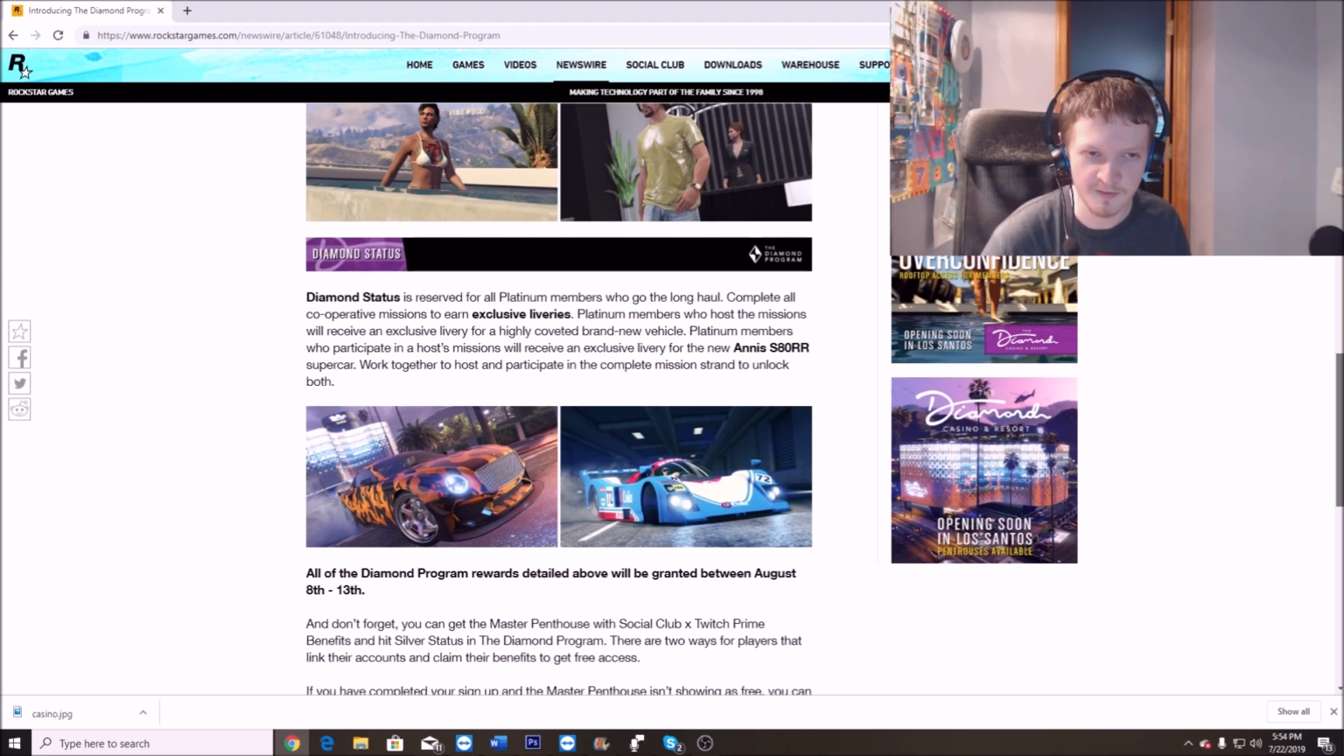Diamond status is the best one. Diamond status is reserved for all Platinum members who go the long haul. Complete all cooperative missions to earn exclusive liveries. Platinum members who host the missions will receive an exclusive livery for a highly coveted brand new vehicle. Platinum members who participate in the host missions will receive an exclusive livery for the new Anis S80 RR supercar. Work together to host and participate in the complete mission strand to unlock both. Okay, so when you unlock the liveries for the cars here, we see them right here.